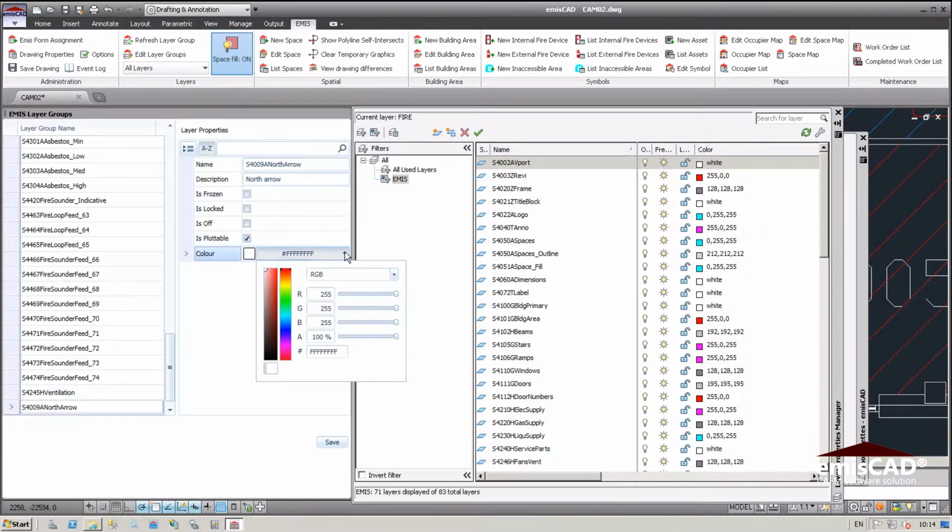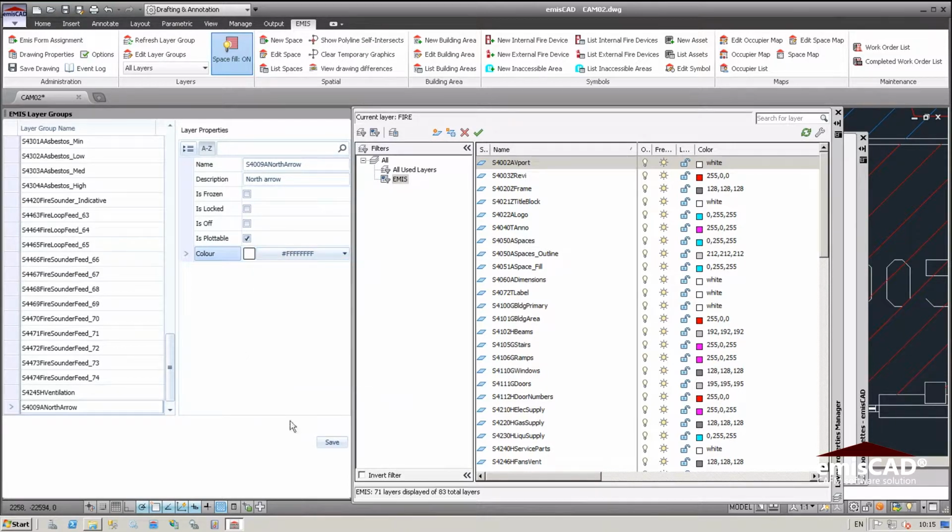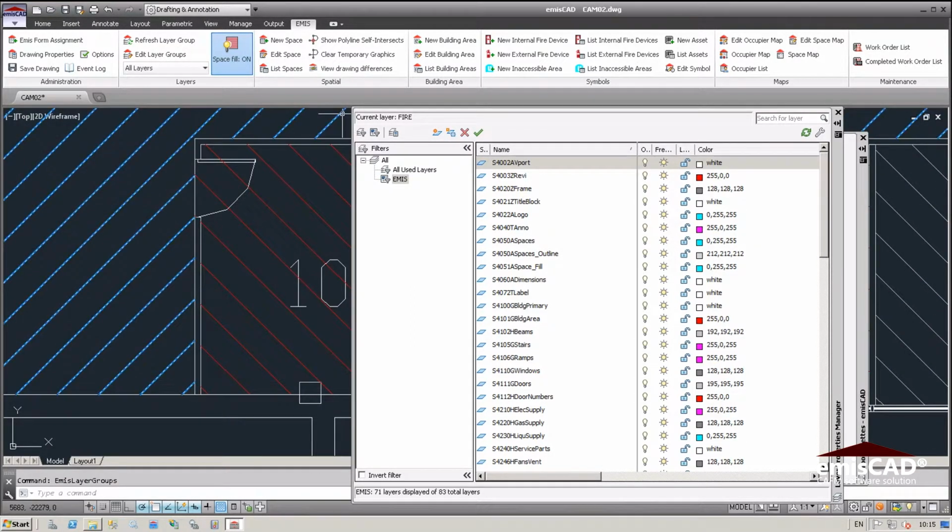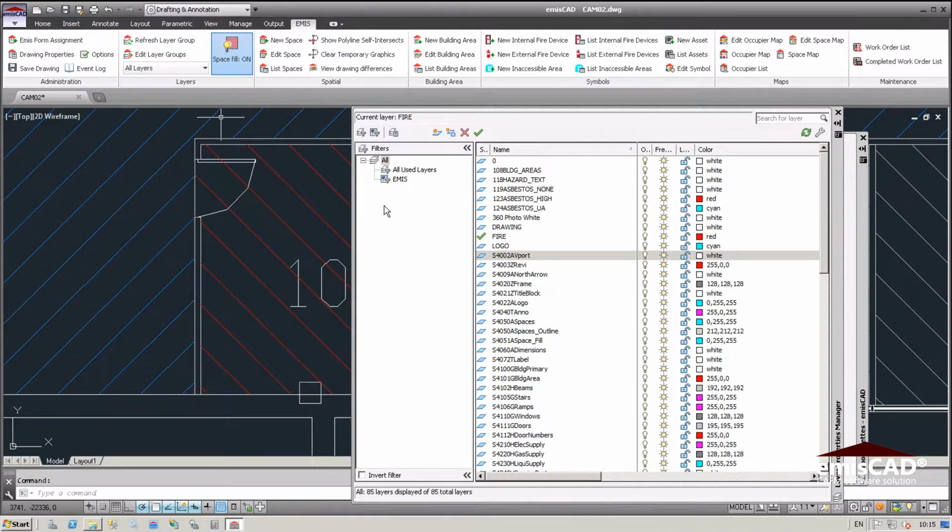I'll give a description, make sure it's plottable, and choose the colour. And I'm going to leave it as white, which is described with the hexadecimal code all F's. Now bear that information in mind, because when we've refreshed the layer group and imported that new layer into the drawing, which we'll do now, you'll see here that in fact it's come into the drawing and the actual layer colour is set to white. We've made sure that it's set to white so that when you change to paper space or plot the drawing that it actually is visible.